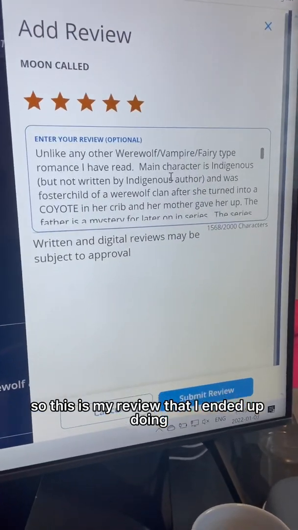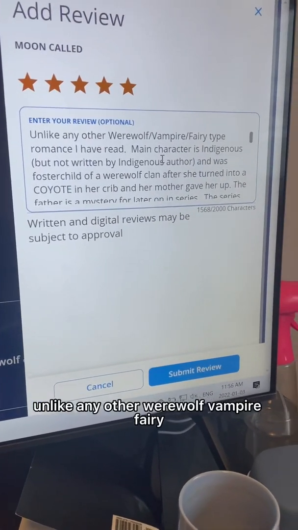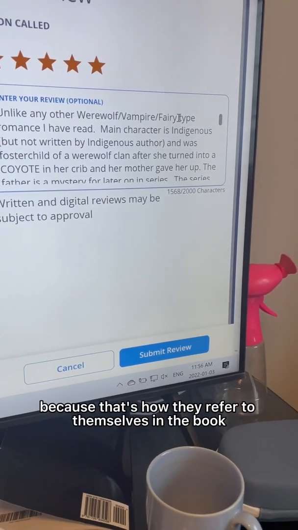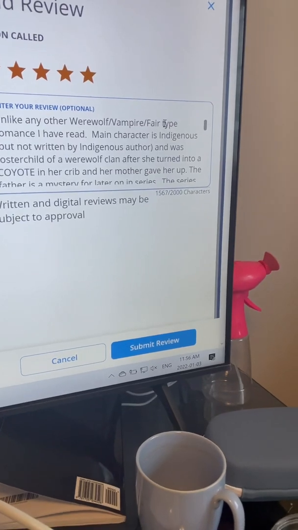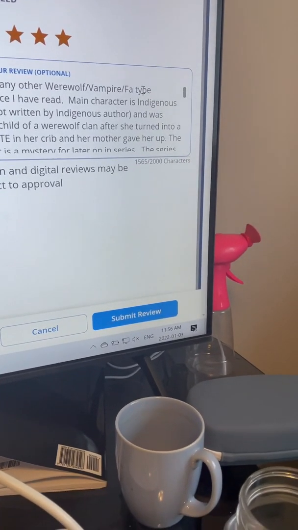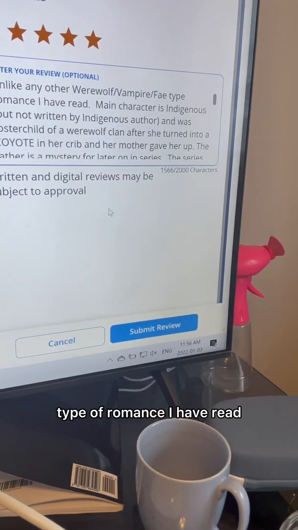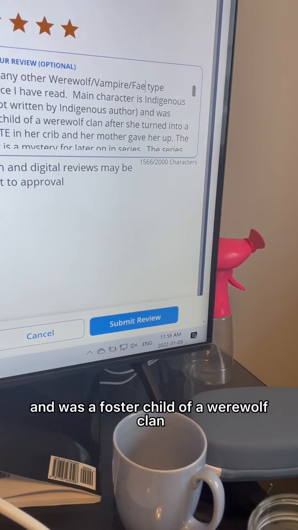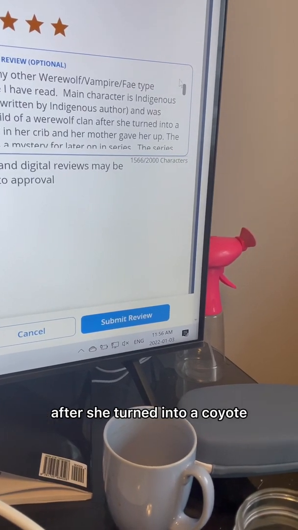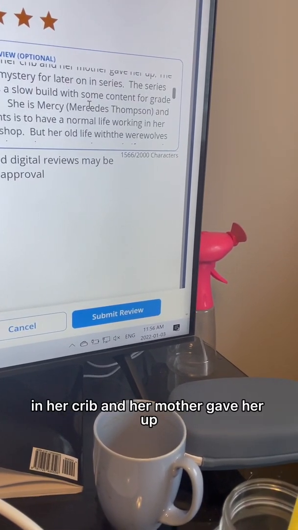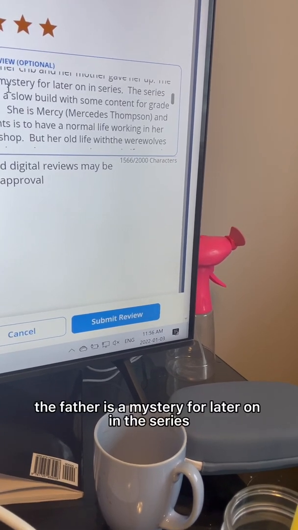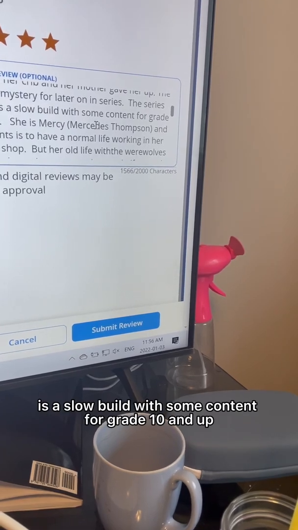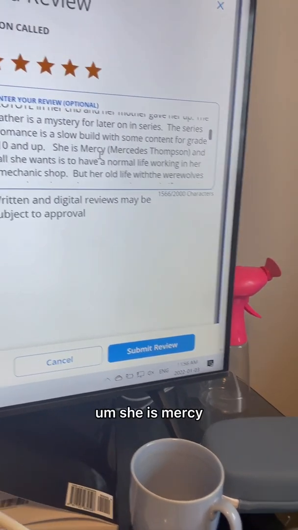So this is my review that I ended up doing. Unlike any other werewolf, vampire, fairy, I should put fae because that's how they refer to themselves in the book, fae type of romance I have read. Main character is Indigenous, but it's not written by an Indigenous author, and was a foster child of a werewolf clan after she turned into a coyote in her crib and her mother gave her up. The father is a mystery for later on in the series. And this series romance is a slow build with some content for grade 10 and up.